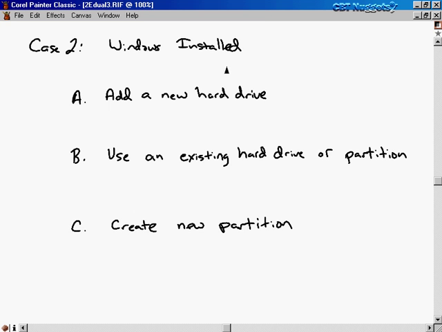Now, if you already have Windows installed, it's a different case. The first option, if you already have Windows installed, is to just add a new hard drive for Linux. Okay, so if you've got a hard drive that already has Windows on it, with space being used all over the hard drive for various things, probably the easiest and safest option is to just add a new hard drive and then install Linux on that hard drive. Okay, so that's one option.